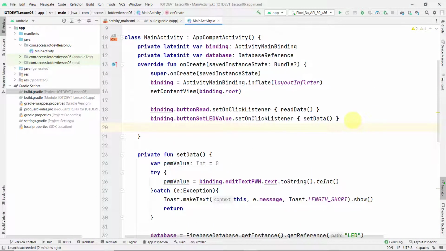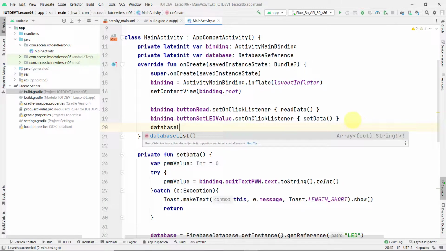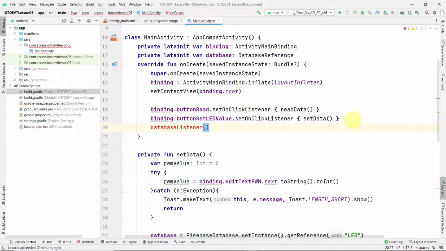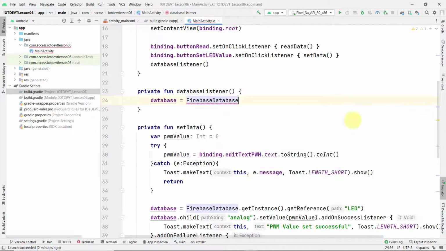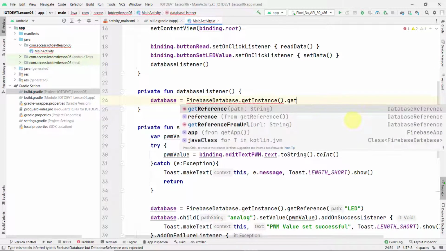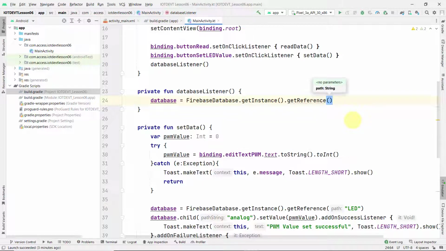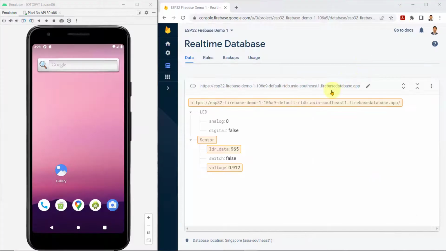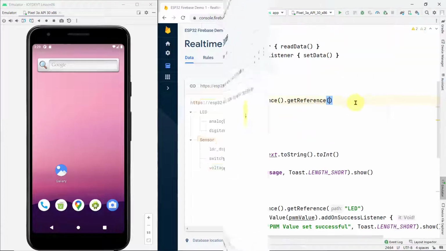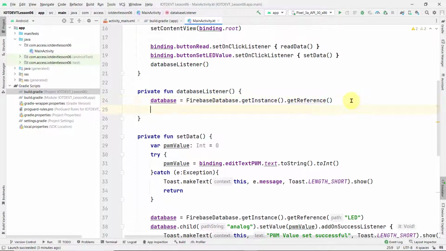In the onCreate function, I'll call this custom function database listener, and I'll press Alt-Enter to create this function. And then, I'll get the reference of this entire database, which means we're going to listen to changes in any of these node paths. Please note that if you have a huge tree structure of your database, then only get the reference of the specific node path that you want to monitor for data changes. Otherwise, there's gonna be a performance hit in your system.